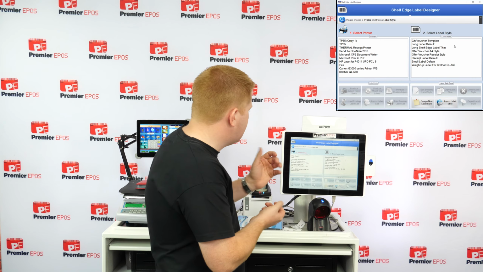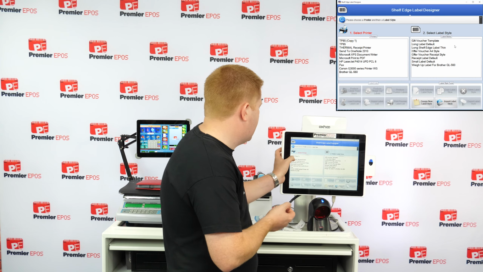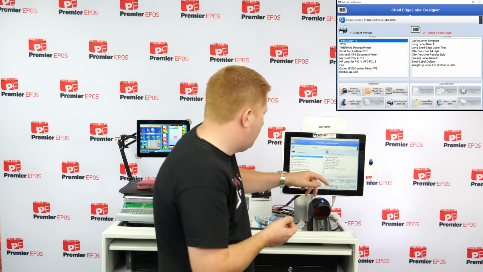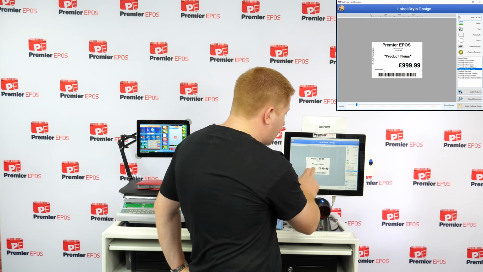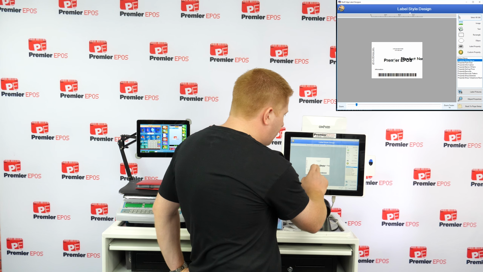Labels. You go into our label designer like so. Let's pick that printer there. And we're going to quickly do layout label. If I press edit, I can press design. If I don't like the way a label looks, I drag it, drop it, change it.